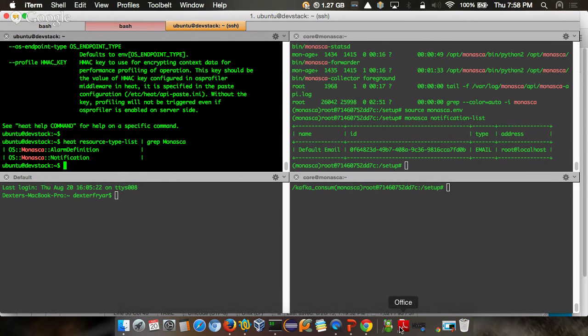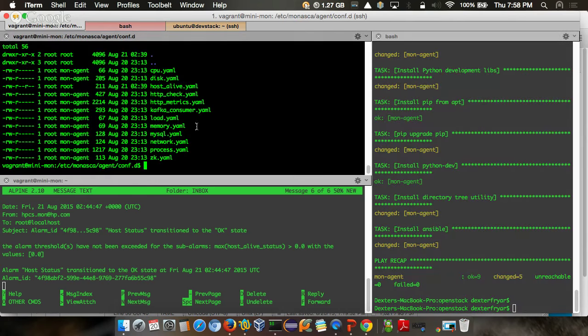That's described in the Monasca docs. If you go look there, it'll show you what the syntax is. And in fact, if you do the Vagrant demo, let's take a look at that real quick.